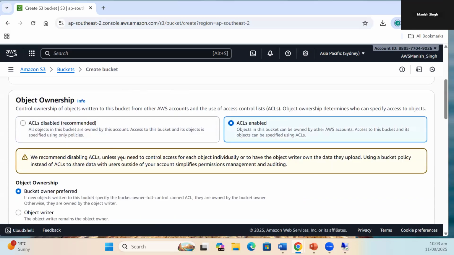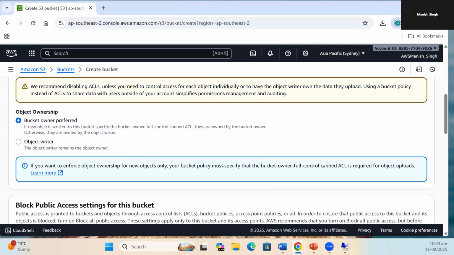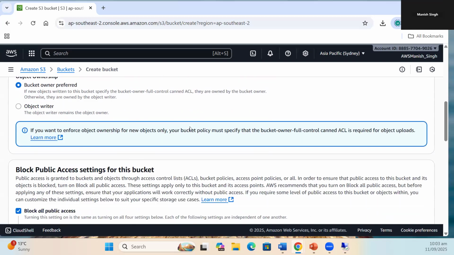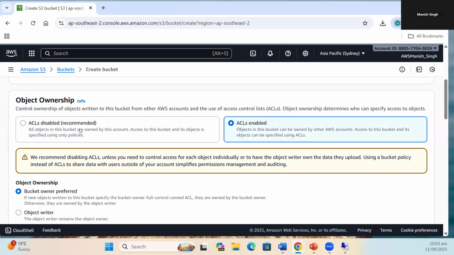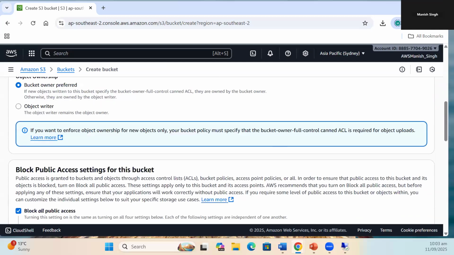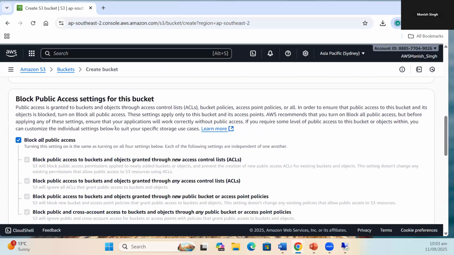It will recommend that you disable these ACLs. Access control list is what we're saying: we can have an access control list configured to control the access for this S3. We can see bucket owner preferred object ownership. If new objects are written to this bucket, specify the bucket owner. You can read that, I don't have to read it. So we are not giving ownership just to me, but ownership can be taken by others as well. That's the option.